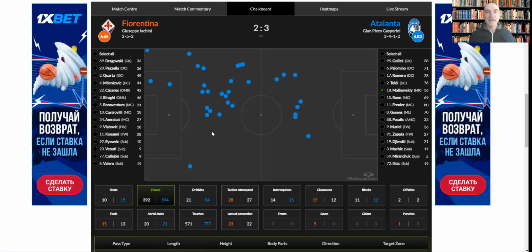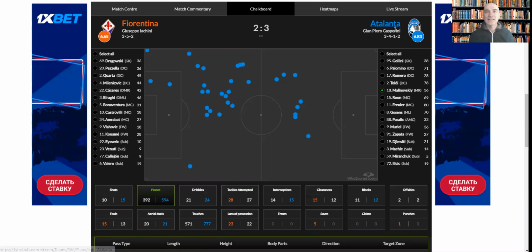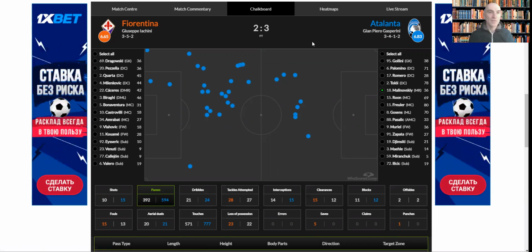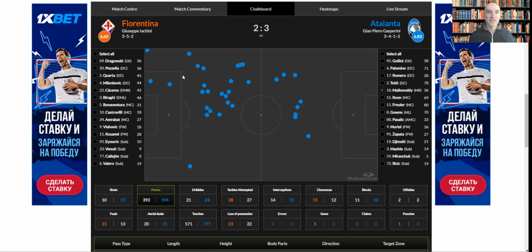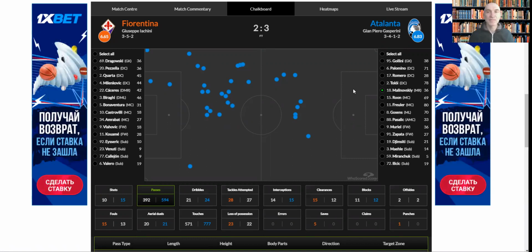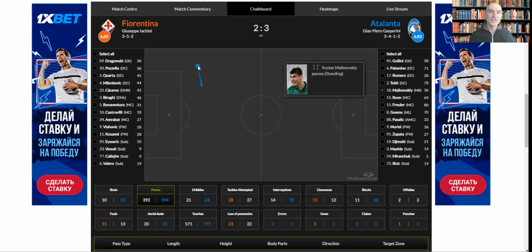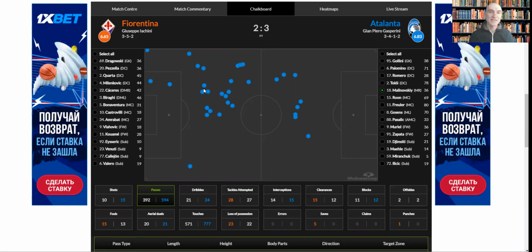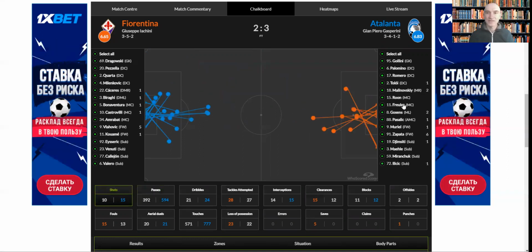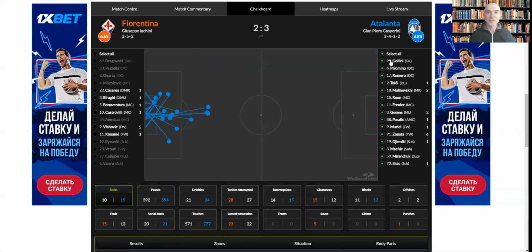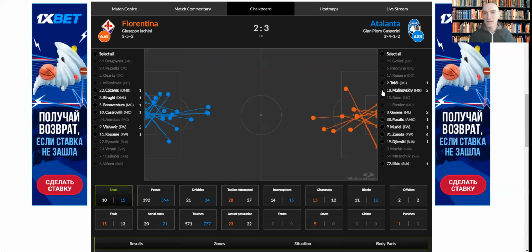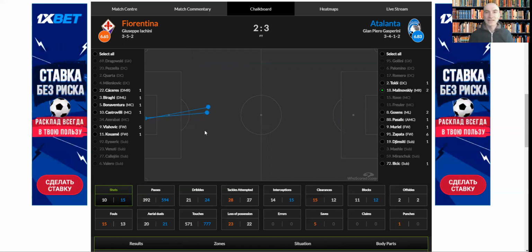Here are the passes, for example, for the last game of Atalanta from Bergamo. And all these passes have been made by Ruslan Malinovsky, the brilliant player, by the way. You see these passes are here, and you can also choose his shots. He had 2 shots that game.